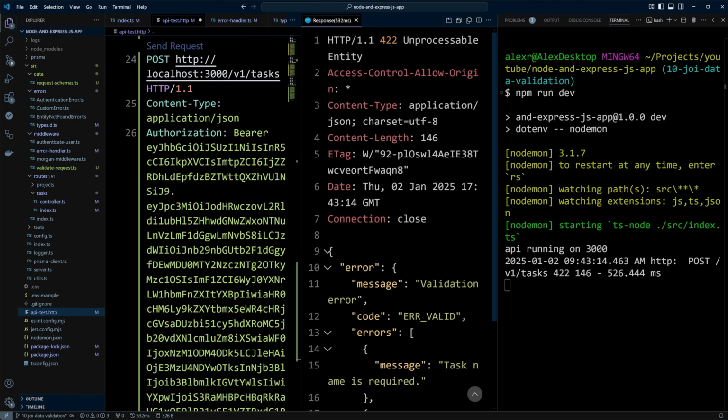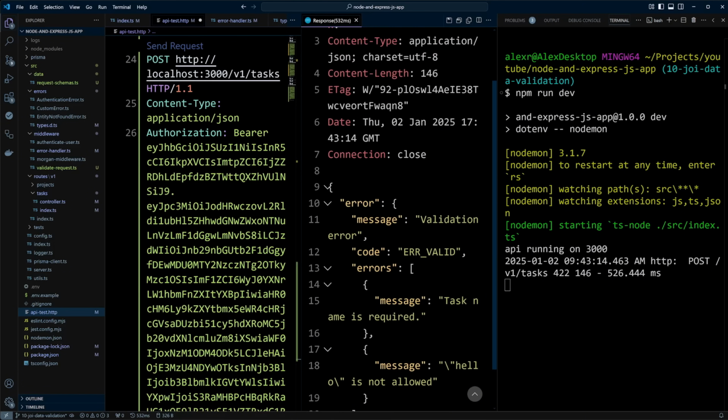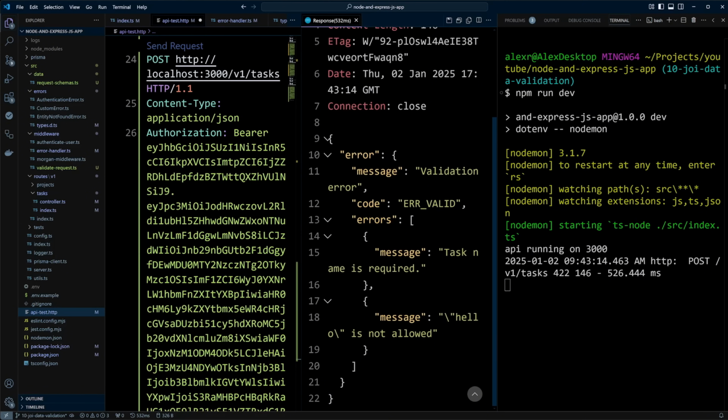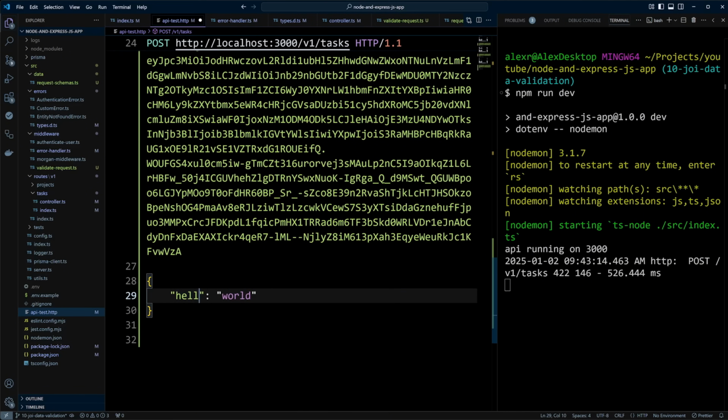So 422 should be used for validation error responses. Besides 422 HTTP code instead of 500, we now have error object with a message and the errors array with messages. The task name is required and hello property is not allowed. It looks like validation errors work. Now let's see if our request can pass the validation. So let's go ahead and create a task.